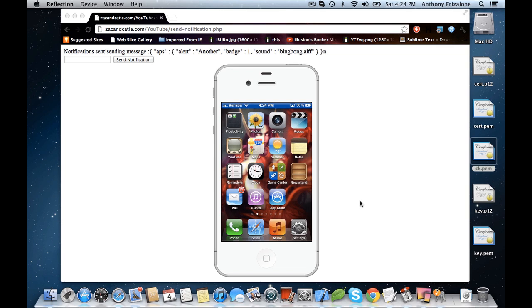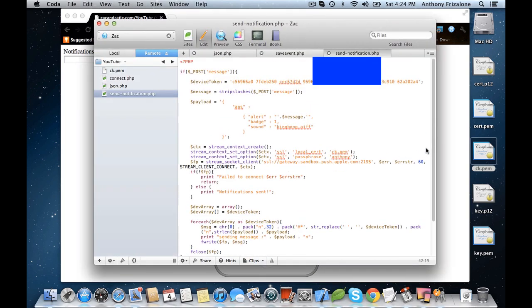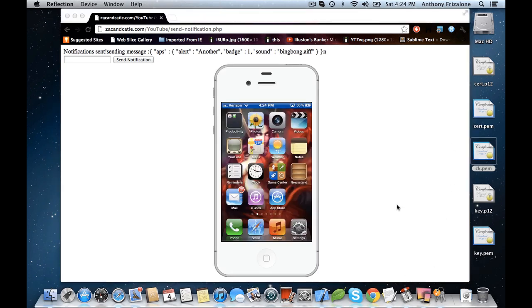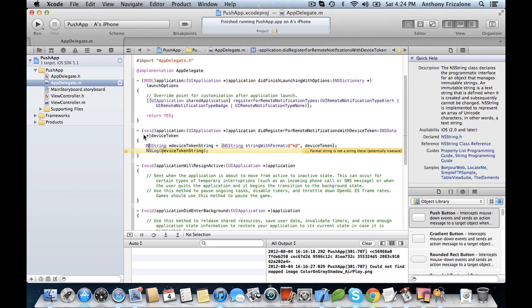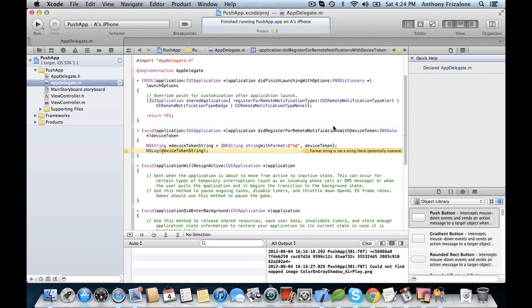In our implementation, or our pseudo implementation, we simply copied the device token from the console and pasted it, we hard coded it in our script. But if you wanted to do this dynamically, when you receive the device token and the application did register for remote notifications method is called, you would want to take this device token and upload it to your server, and save it in a TXT file or a MySQL database, and then dynamically send notifications to the right user when you want to alert them about something that's going on with their version of your app.